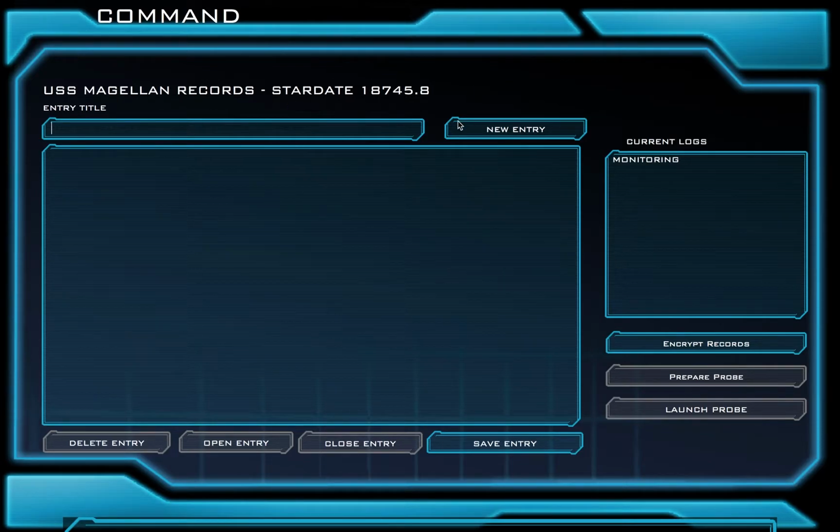Now, entry title. I'm going to come here. This is the overview for the entire records buoy. This is the first thing they see. So I'm going to type in record logs of the USS Voyager. Now you can type in whatever you want, that's just what I'm typing in, okay? Now I can come here and I could say, these are the logs of the USS Voyager, period. I'm going to hit save entry.